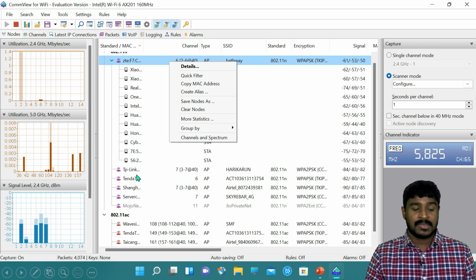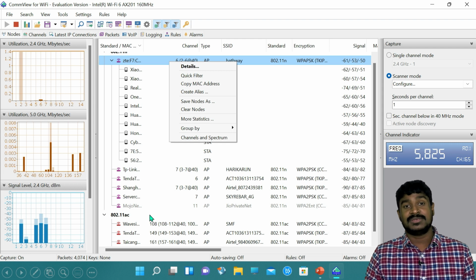You can also get the MAC address of any router. Let's say I don't know this router, I don't know the username and password of these many routers, but even then I can get the MAC address of these many routers. Just by right clicking here, the same dialog box will appear here. I can copy the MAC address of any access point which is near me.